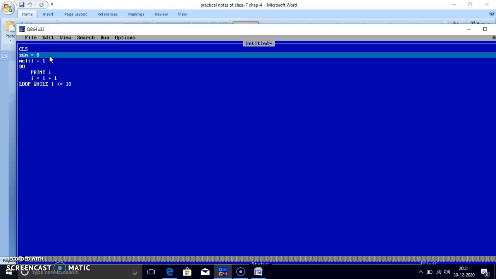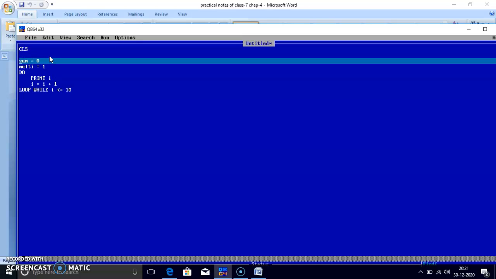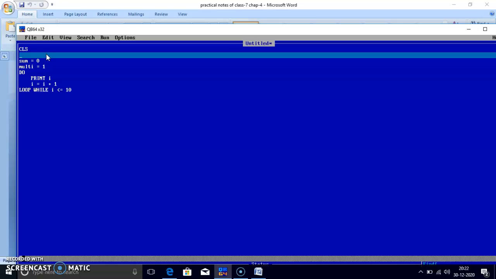that number only. But if we multiply with 0, then we will always get 0. That's why while initializing, for sum we initialize 0, and for multiplication we initialize 1. Okay. So I equals 1, initializing the value. Now sum equals 0, multi equals 1.